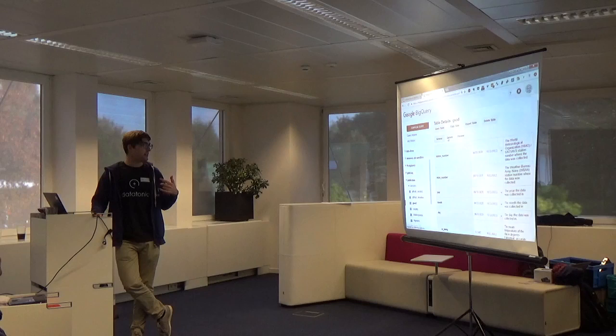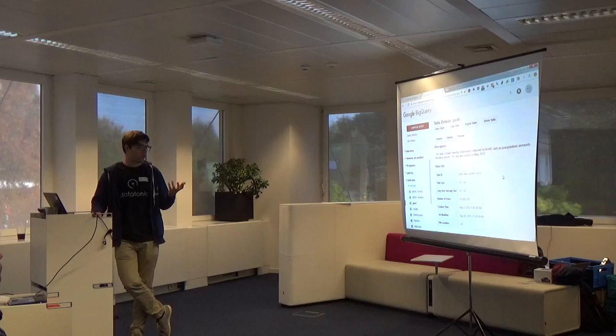The next thing is the details. It also gives text, which you can change. Then there's some metadata about the table: the size in gigabytes, the number of rows, the creation date, the modification date, and the location.